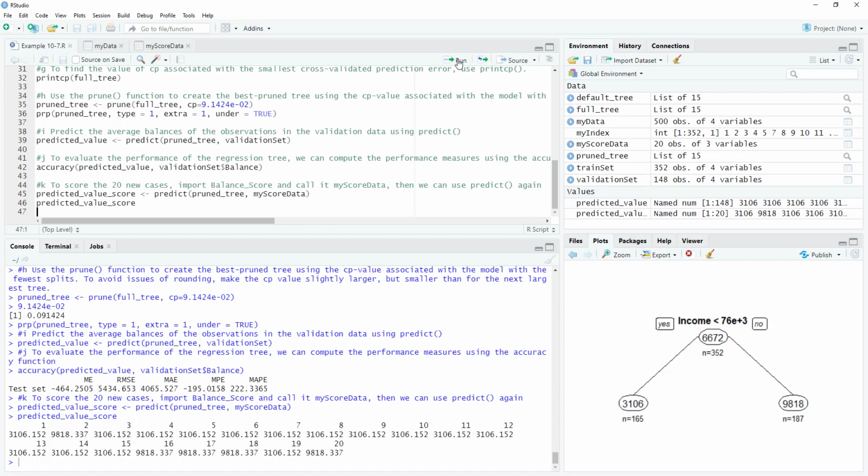If we had used a tree that had more splits, the values that would be predicted for our score data would probably be a little more complex. There'd be more than just the two options, the two different outcomes.